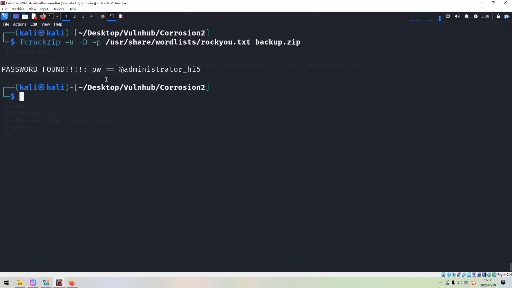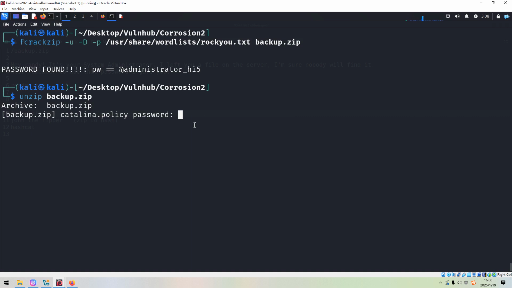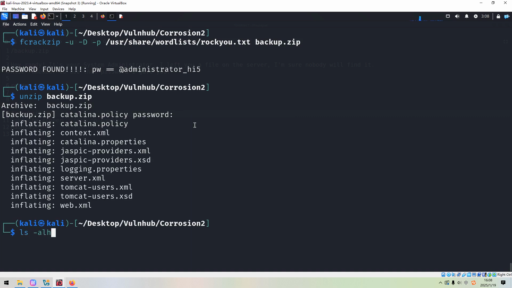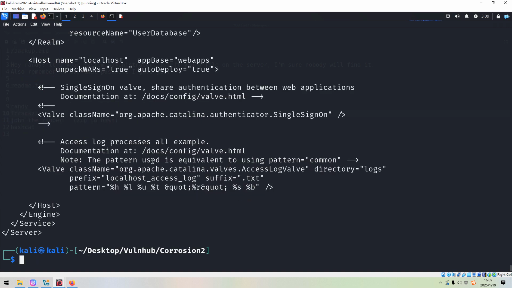As you can see, very quickly the password has been found successfully, and we can copy it and unzip this file. Let's supply the password, or paste from the clipboard. Okay, so now we have retrieved all the files in this zip file. First of all, I'd like to check this one, server, because this should be the configuration file in XML format.